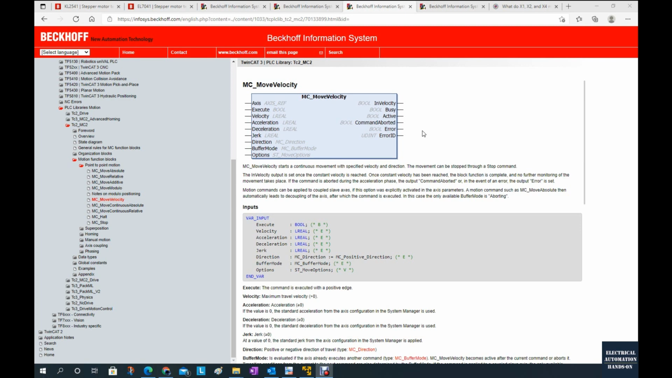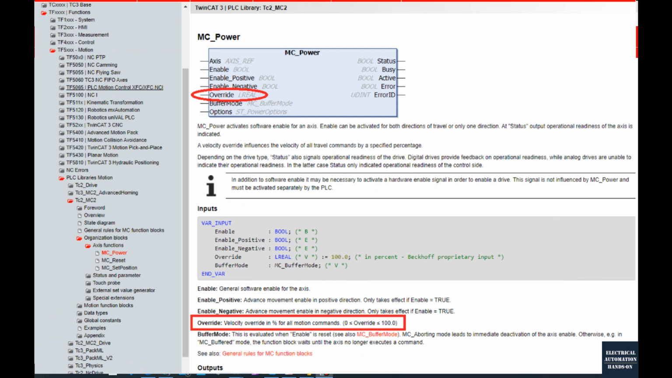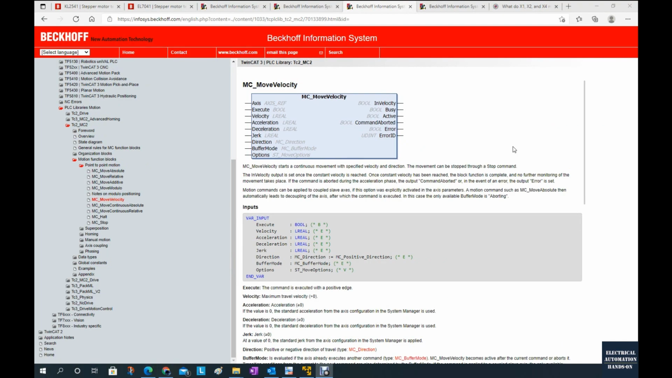Basically, I will explain there are two methods. One is the power override: we use the override feature from the Beckhoff MC power. With the override, we can change the speed on the fly. Another way, I will explain in the next video. The basic idea is to use two move velocity blocks, triggering them alternately. In the next video, I will explain how we can program that.